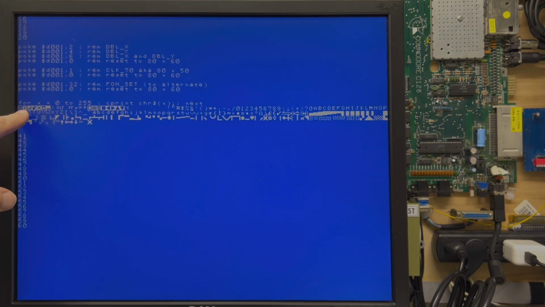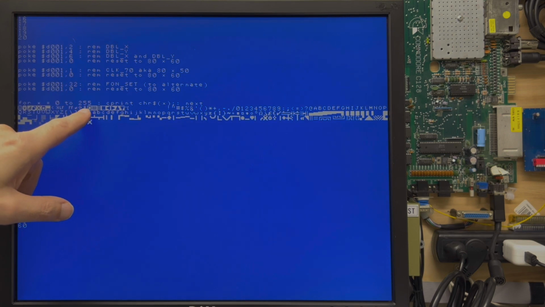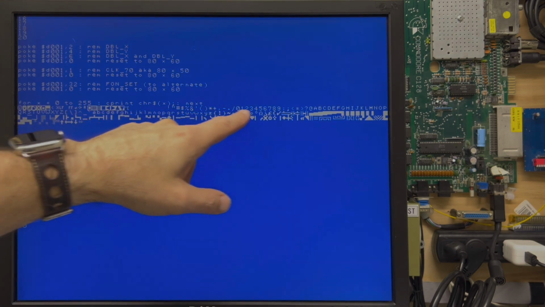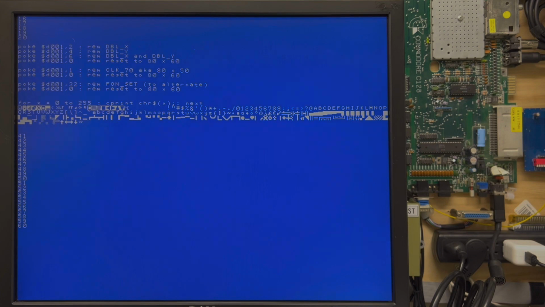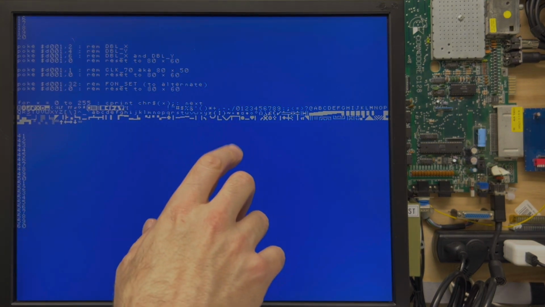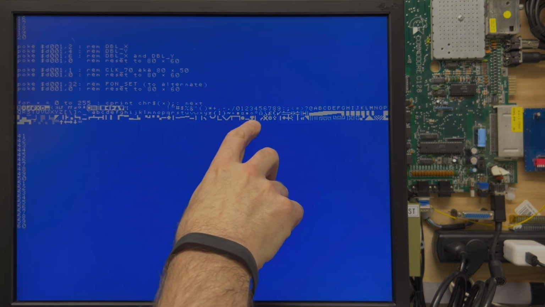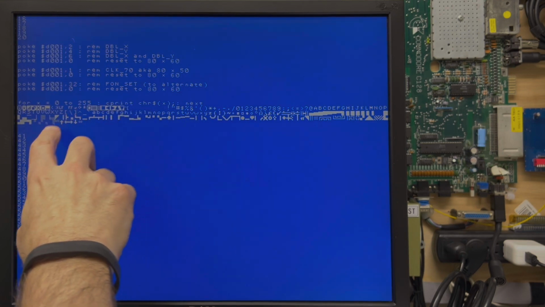Look at the smiley face here. I believe that comes from an IBM style character set. LFF, line feed, form feed. I don't know what that is. So there are interesting characters here along the way, including the card suits, which are fairly spaced out as they were in the Commodore set.